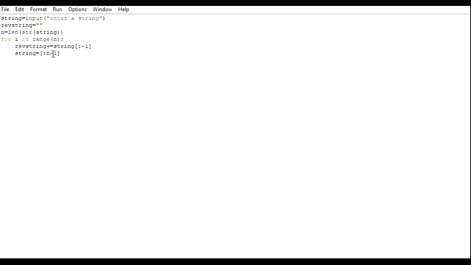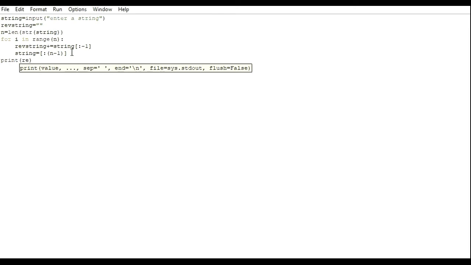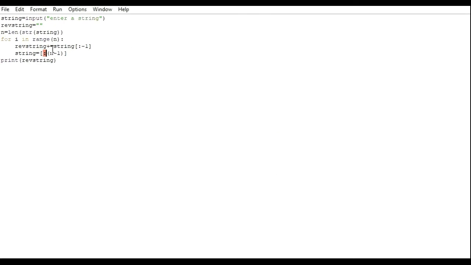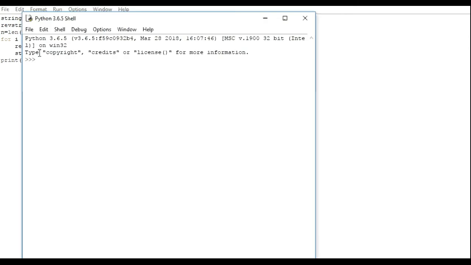It will run up to the position of n-1. We can give the braces also here, and let's print this. Print rev string. Let's make this and run it. We are getting this value error here. Yes, this is not error here, this is the error here.